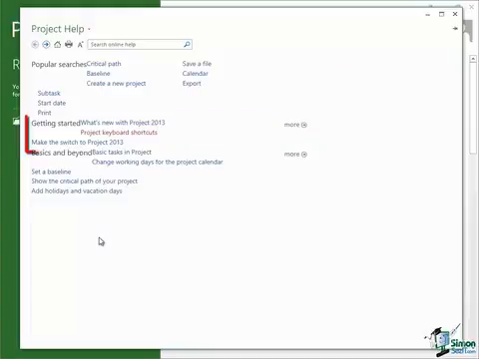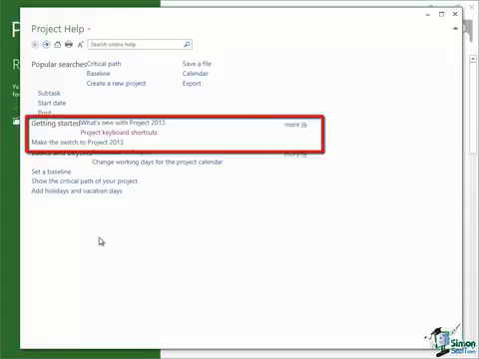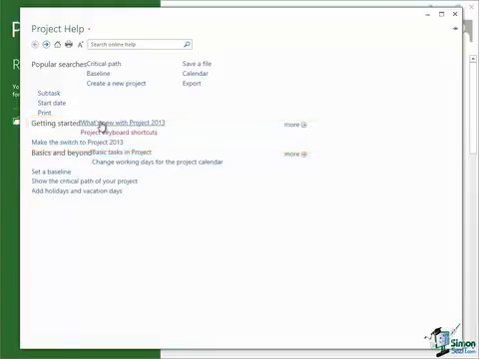The third section is a getting started section, and that gives links to three main getting started sections within the Project 2013 help. There's what's new with Project 2013. Note that as I hover the mouse over that term, it's underlined and becomes a live hyperlink. Then it has Project keyboard shortcuts. We're going to be talking about the keyboard shortcuts a little bit later on. And then it says make the switch to Project 2013.